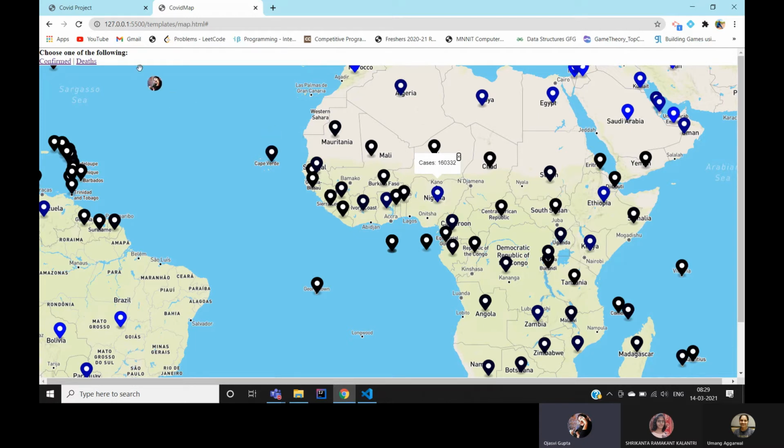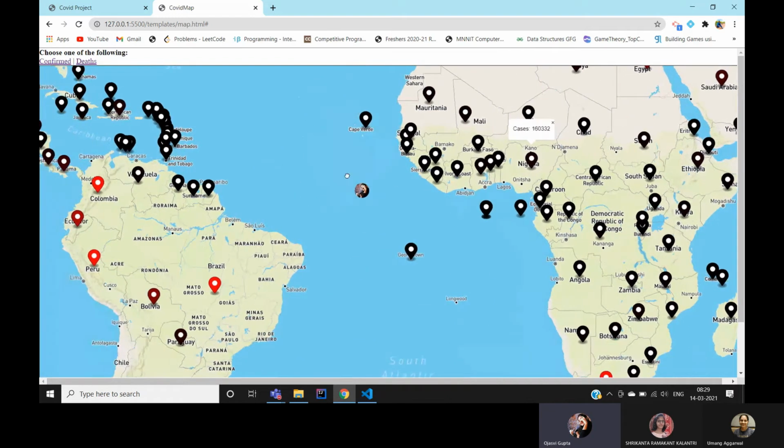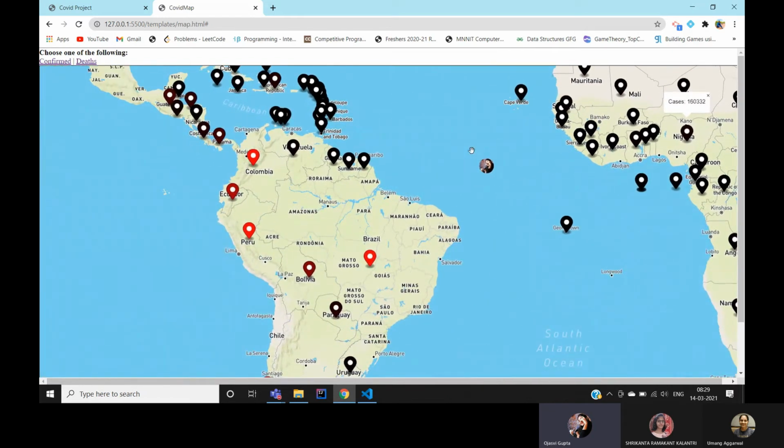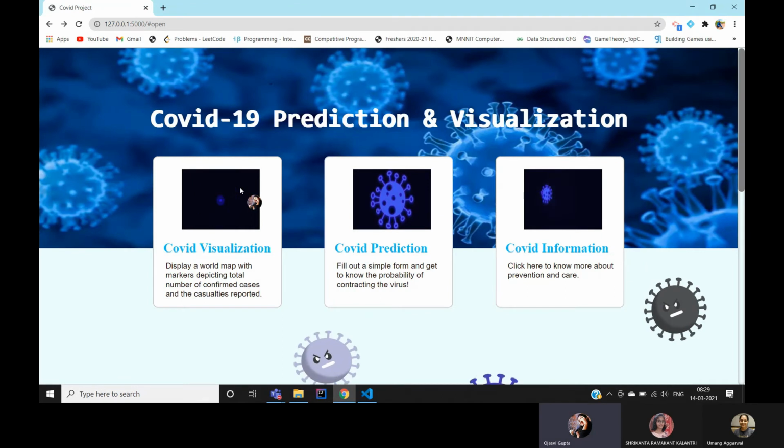And similarly goes for deaths. If we click on it, then the markers would change colors accordingly. If the marker is more red, it means there are more cases, and if the marker is black, then it is showing that there are a lesser number of cases reported comparatively. So now let us go back and see what the prediction part is doing. Over to you, Umang.